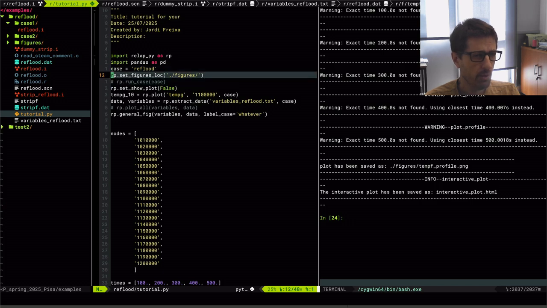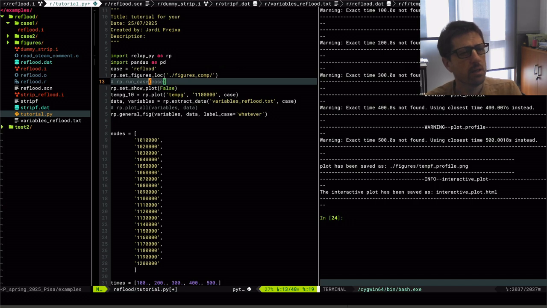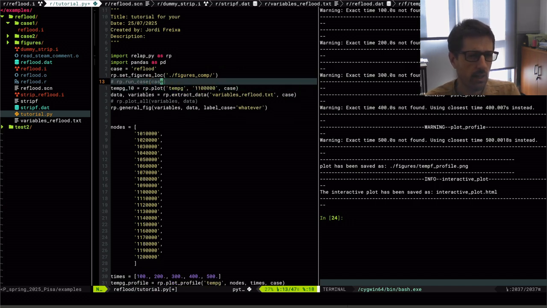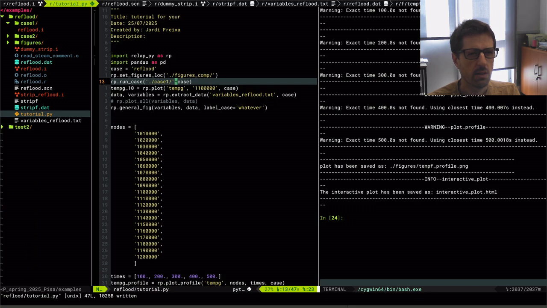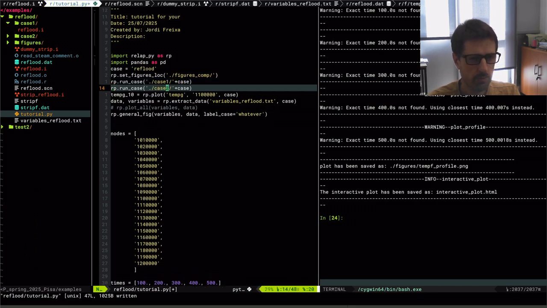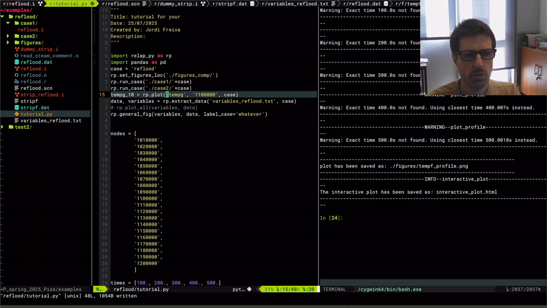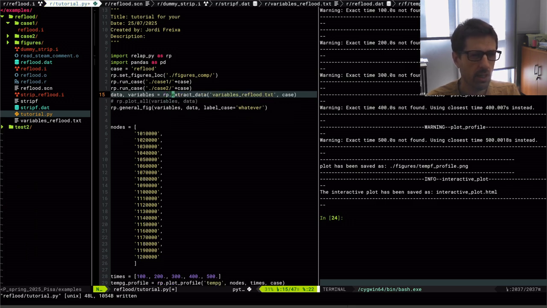I will put everything in figures. Let me put figures comparison, and I don't need that, but I want to run the cases. I need to put it like that, case 1 plus case, and we can do it with case 2. That's it. I don't want to plot that one, but I want to extract here for everything.